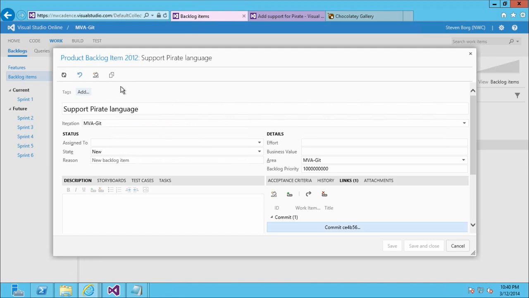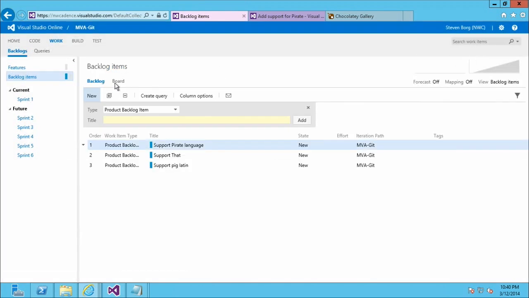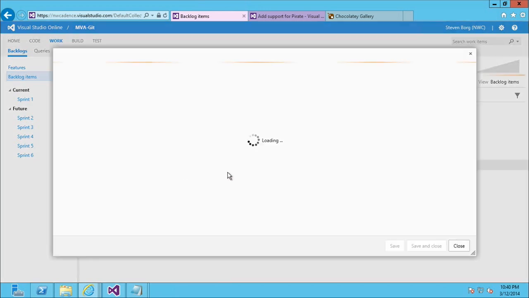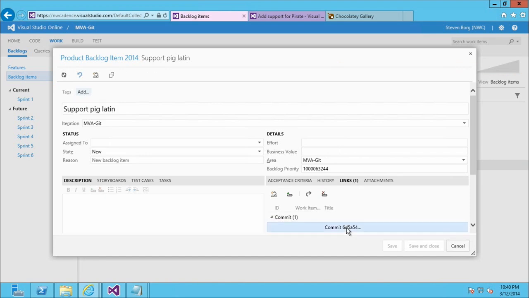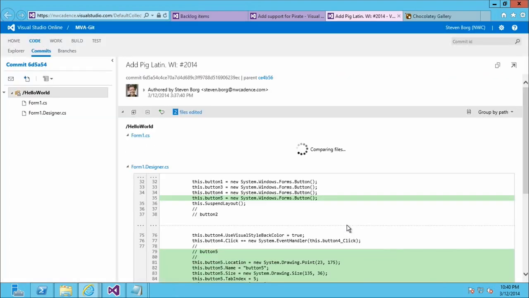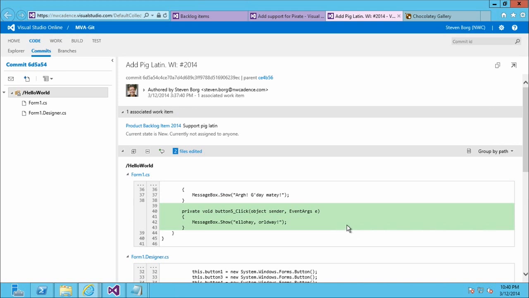Okay, backlog items. Again, just to prove it out to you, let's go out to support Pig Latin. And when we look at the links, we see that's the commit ID. And that's a really nice way to start establishing that full traceability. Definitely like to do that because I can see this product backlog item.